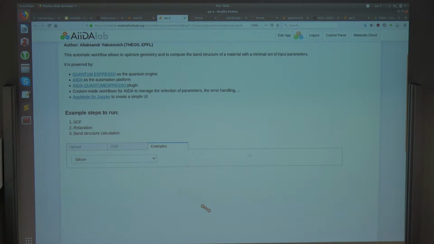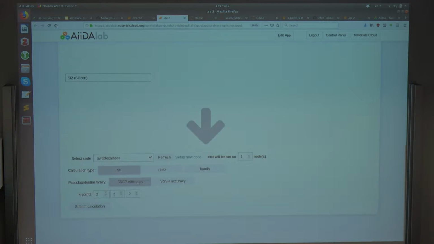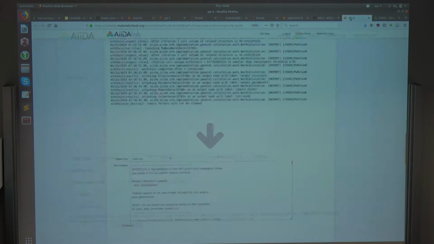So we will take silicon, and then we can choose the computer we want to run on. We can select the number of nodes we want to run on, the type of calculation, pseudo-potential family, and a set of k-points, and then we click on the submit button, and it will get submitted. We will not wait until it's done, because it will again take quite some time.